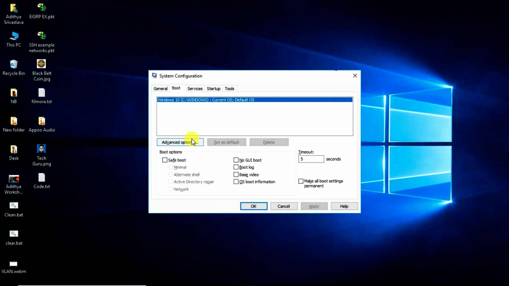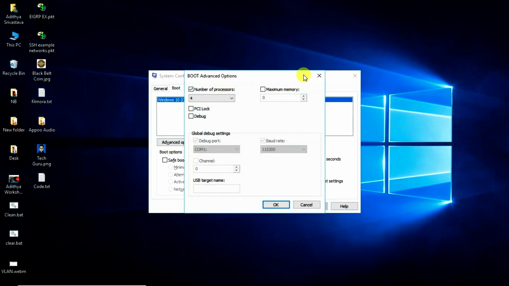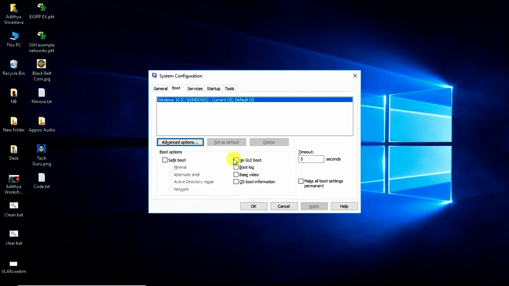So what does this mean, the number of processors? Here you'll say, hey, I'm only having one processor in my system, how can I select 4, 5 or 6 processors? Actually these are not processors. These are the cores in your processor.